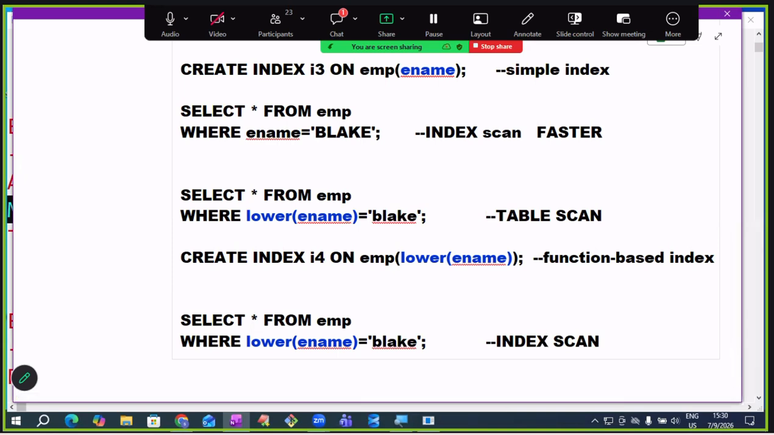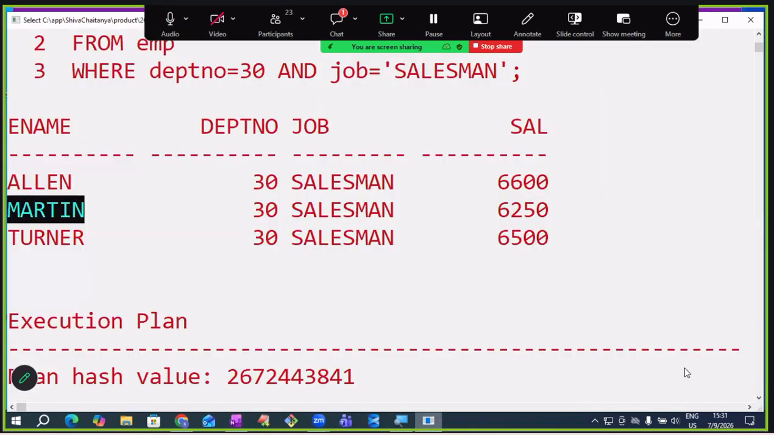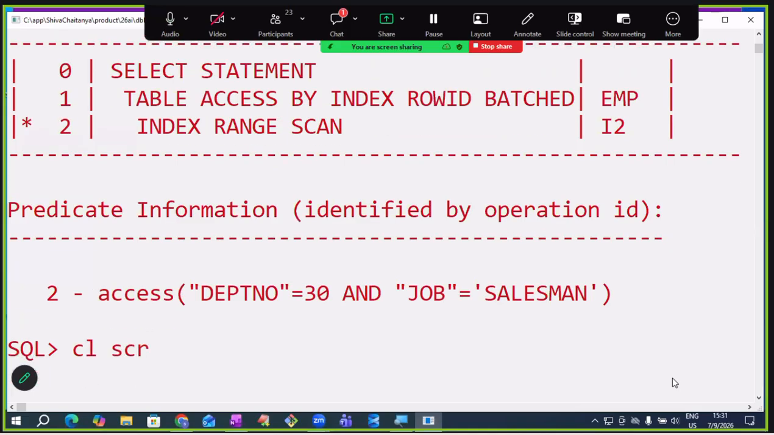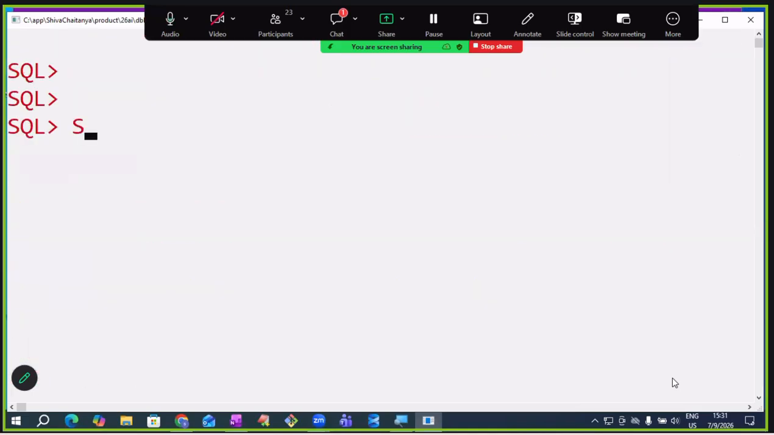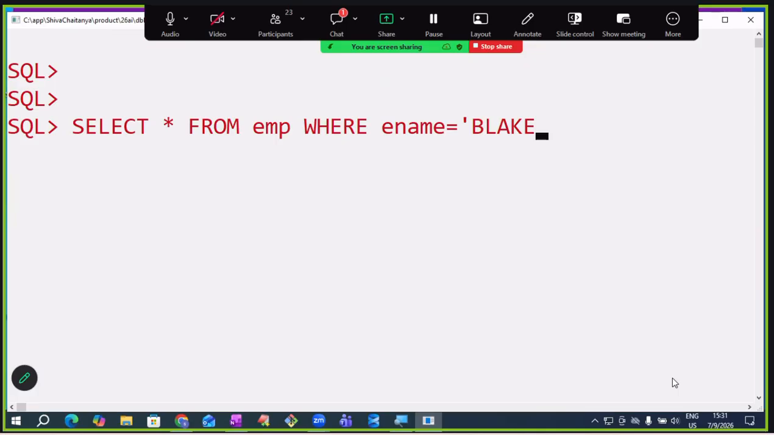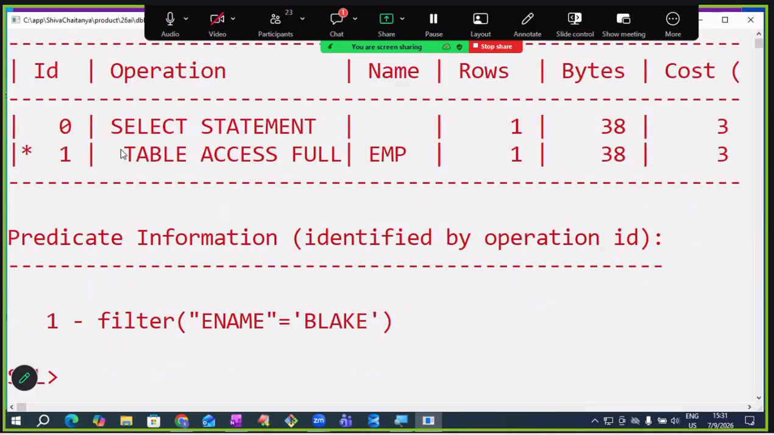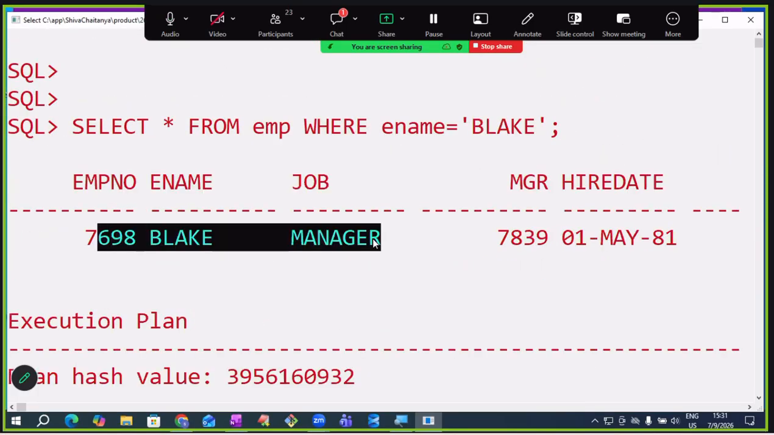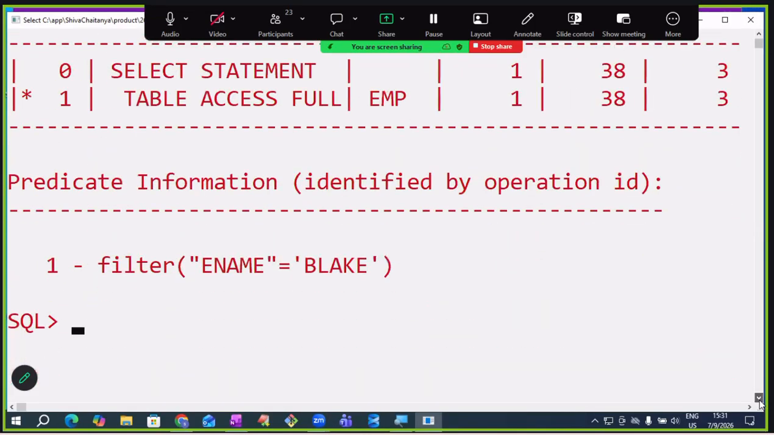Next. This one only I'm showing. Observe now. I want to get the Blake record. So what am I writing? Select star from EMP where ename equals Blake. Blake record I'm getting. Which scan will be performed? Table scan. We're getting the Blake record here, but it is performing table scan. Correct output only, but table scan it is performing.